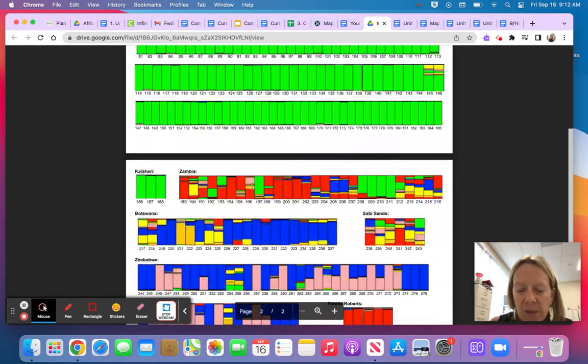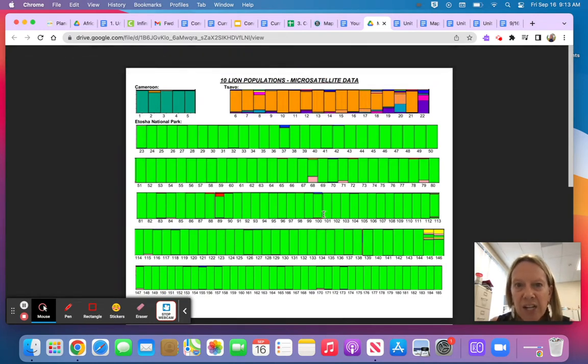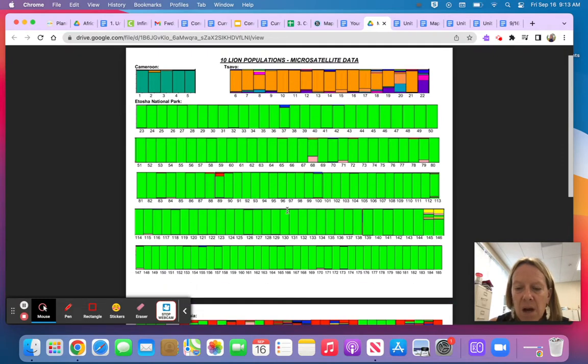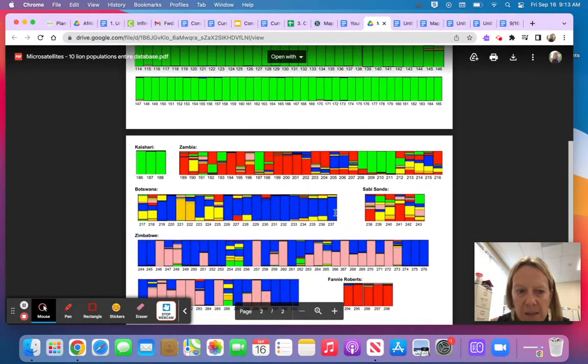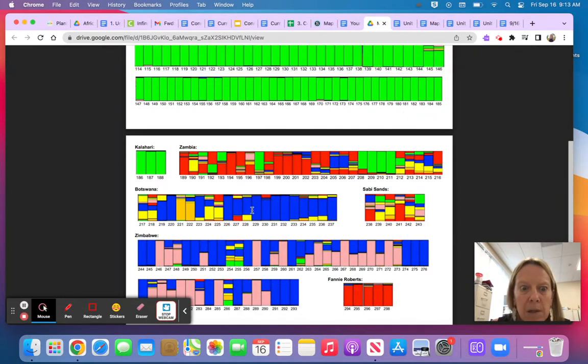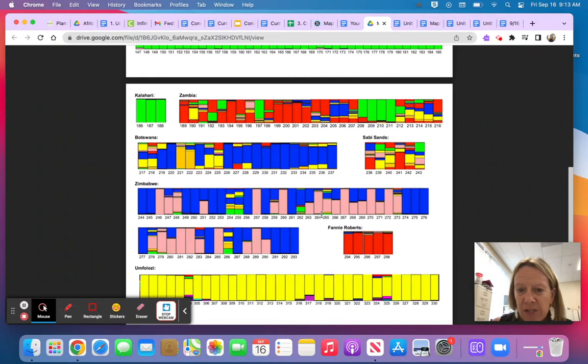And the different patterns and bands, it's like a visual of the genotype or the alleles that that lion has. So you can see that in Etosha National Park, there's not a lot of genetic diversity. Most of the lions have the same alleles. Whereas in Zambia and Sabi Sands, and I don't know if I'm pronouncing these right, sorry, they have a little more genetic diversity.